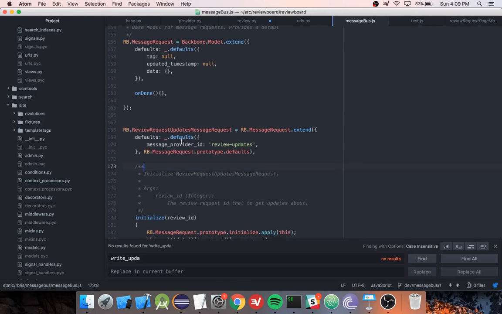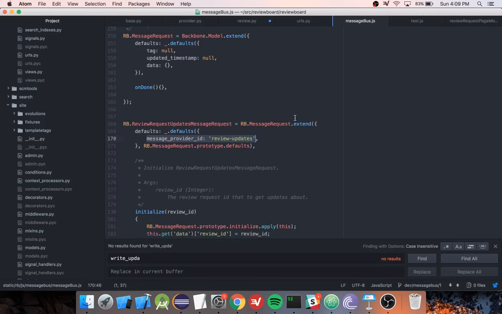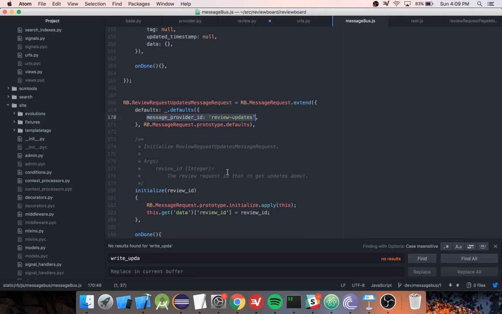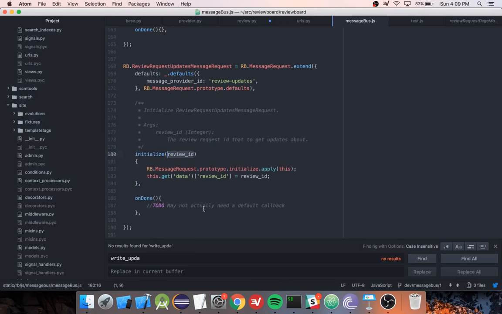Each of the message requests is going to have to define its own message provider ID, which will correspond to the message provider ID that the message provider is registered with in the registry back on the server side. And in this case, since we're talking about review request updates, we need to pass a review ID, which just represents the review request ID that you want to update or get the updates for. And this gets added to the data, like so.